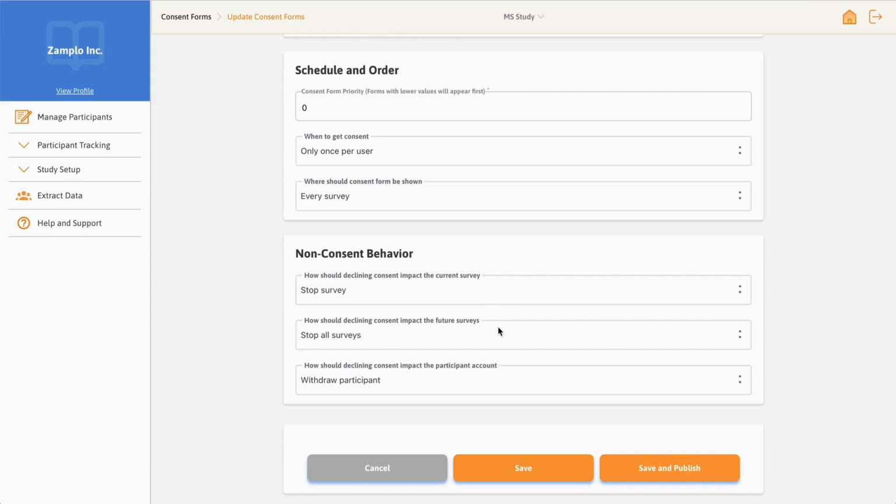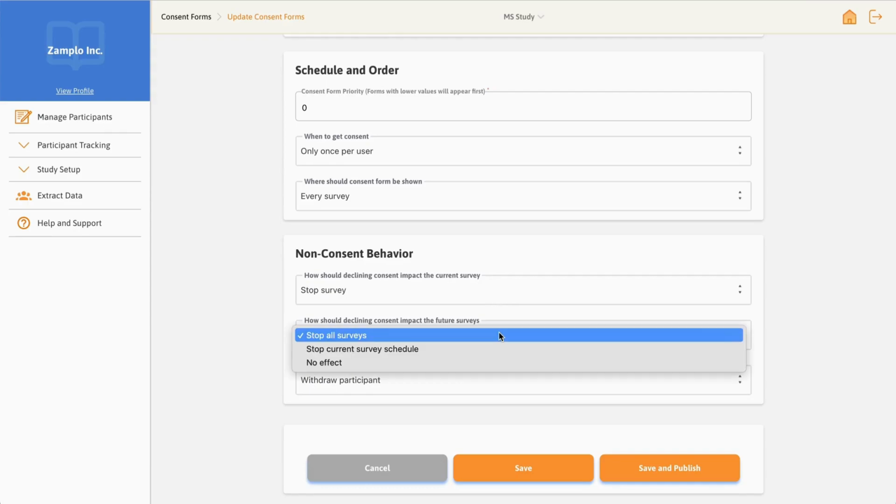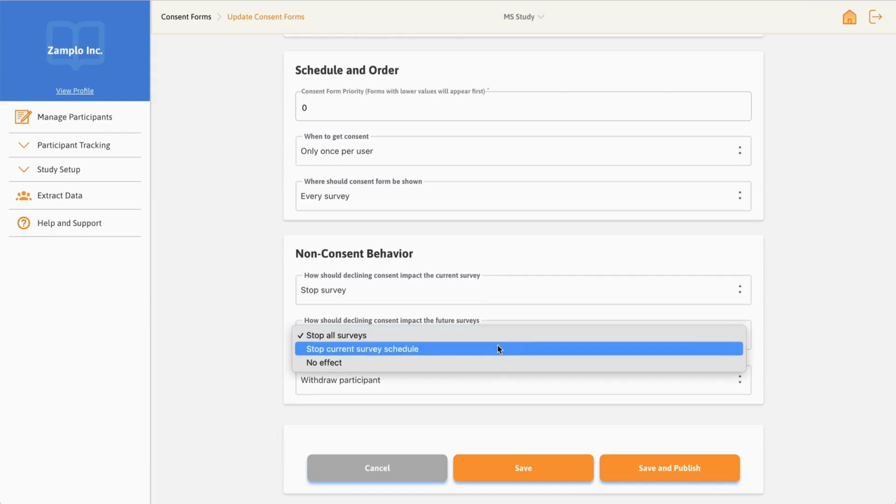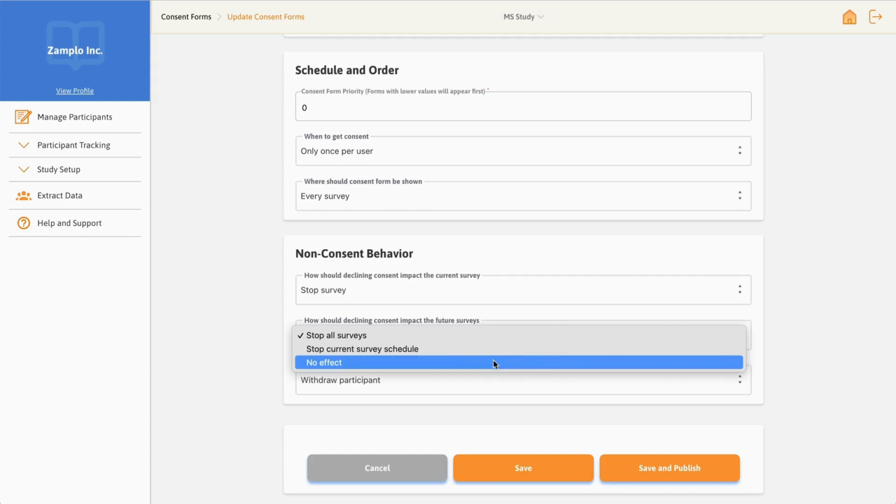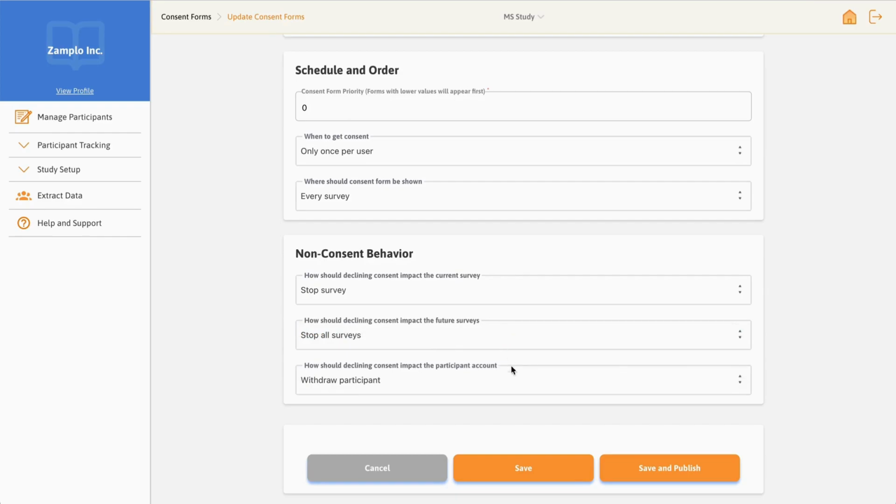How will it impact future surveys you have scheduled? Stop all future surveys scheduled. Stop the current survey schedule for the survey you attach the form to. No effect. Future surveys will continue to go out as scheduled.